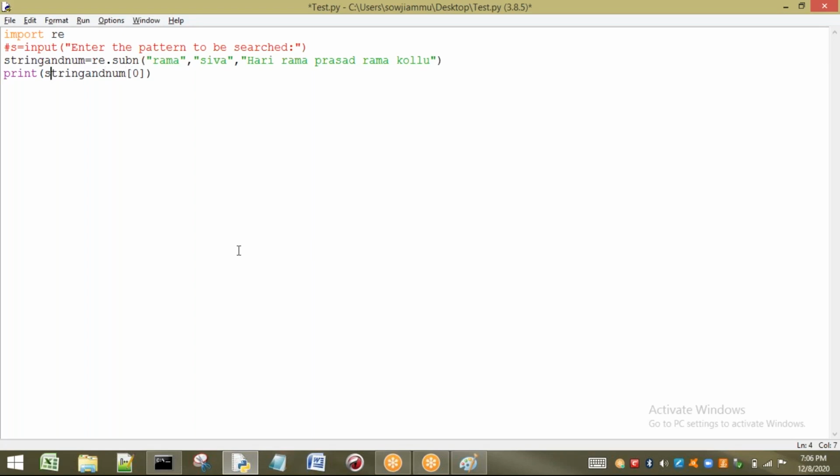Index 0 indicates the resultant string after replacement, and it is going to give you that value. In the same way, I want to see the count also, the number of replacements occurred. For that I write index 1. So here I will write number of replacements, and in the same way it is going to give me the count.